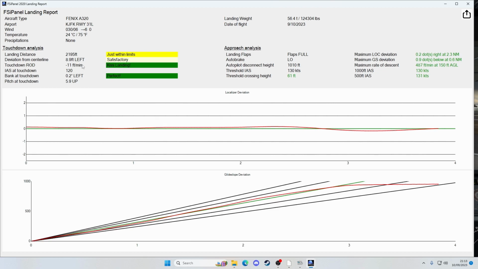And we had a kiss landing at 11 feet per minute. That's because we had such a floater. And we had our bank at touchdown. So it gives you some really nice metrics. Obviously this landing was not my finest. But then that's the whole point of FSiPanel. It's so that you can make the mistakes and learn from it.